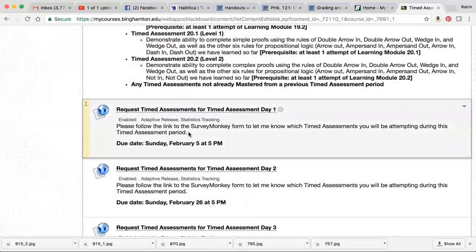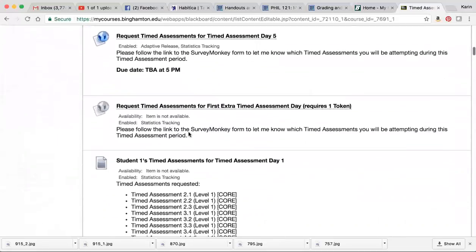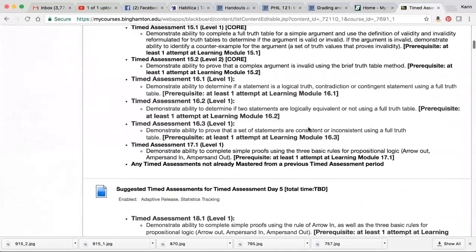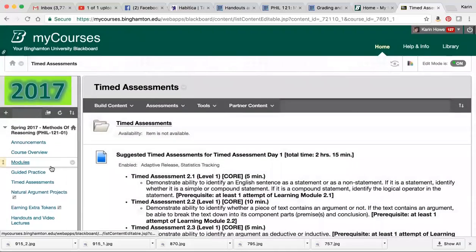And then once I've received your requests, you will see the list of what you've requested. So I will ask you to go and double check that to make sure I have all your requests transcribed correctly so that we're in agreement about what it is that you're going to do during that timed assessment day period. So there's a lot of stuff on this page, but the amount that you will see at any given time will be a very manageable amount and will all make sense.